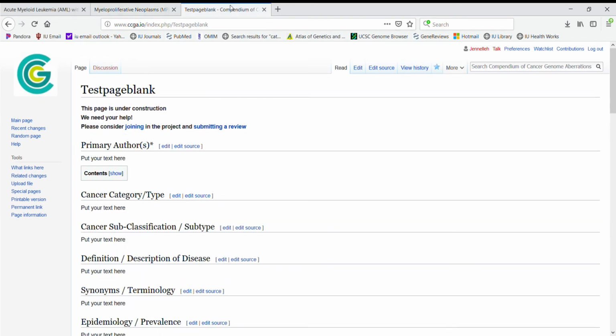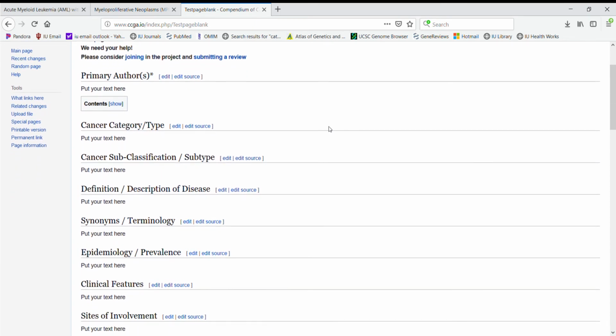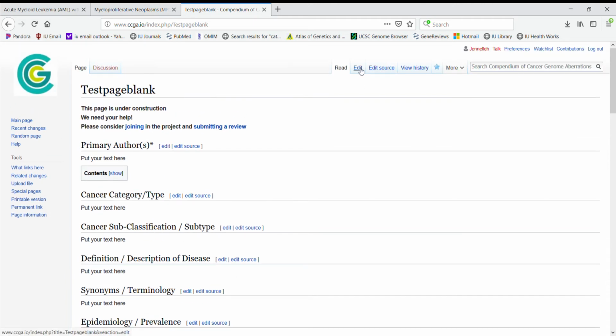Okay, now what about a disease-specific page? Well, here's an example. I just made a test blank page. This is the disease-specific template, and it's the same kind of thing where you put text here. So I'm going to click on edit.